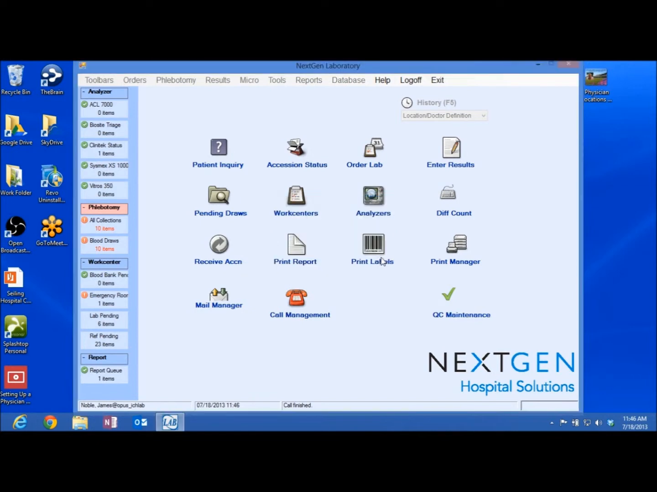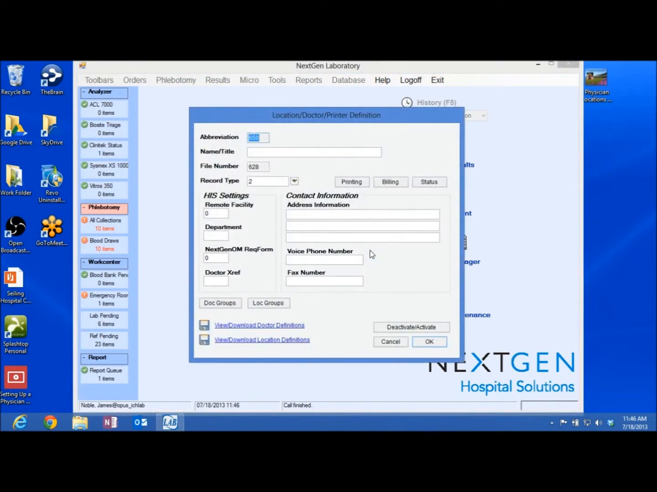So 650 and save, and that's going to open up our location doctor printer definition page. And from this page we're going to enter in the physician's information, and basically this is so that when we complete a test in the laboratory software, and the doctor that we're putting in is the doctor of that patient, we'll be able to automatically fax this information. So we have to have that information in our system so we can automatically fax it. So that's why we need to put this in.